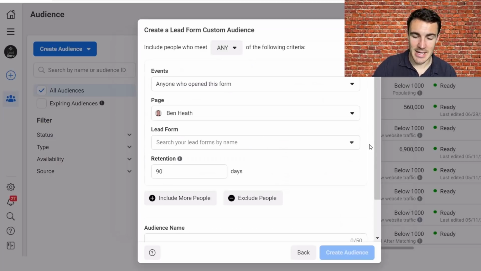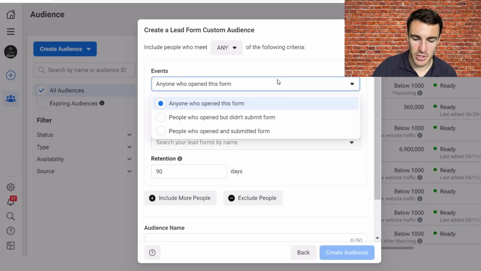Okay, if I click next now. Like with all different types of Facebook custom audiences, there's a number of different options. You can create a custom audience from people who opened this form, people who opened but didn't submit, people who opened and submitted. These people are likely going to be included in your email list or something like that anyway. And this is the highest level option. Anyone who opened this form is obviously going to include those two below.